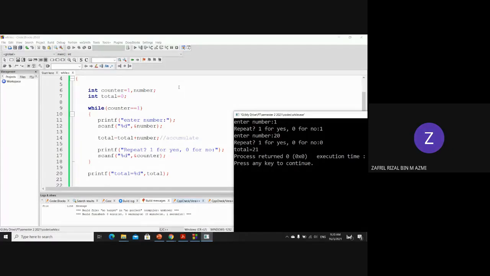Okay, so let's say we want to use for in this situation. For is actually the suitable structure if you want to use automatic looping. Meaning that the loop is already predetermined, how many loops it should be, okay, 5 loops or 10 loops. So the most appropriate structure to be used in this case is for.